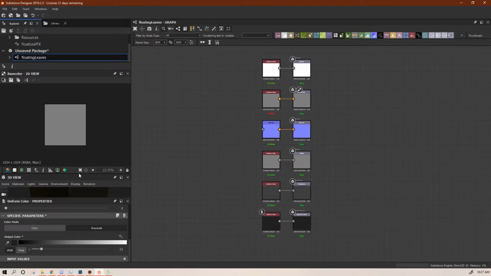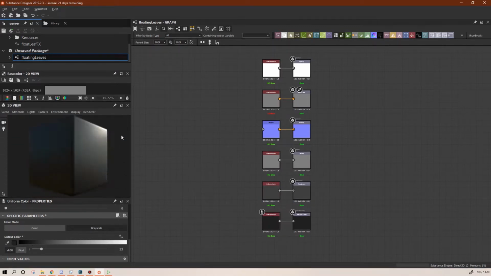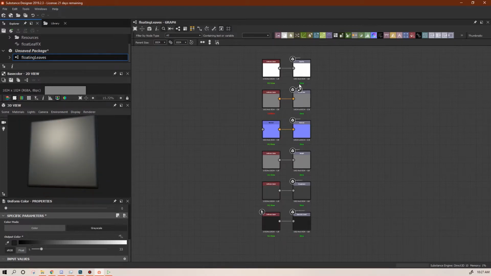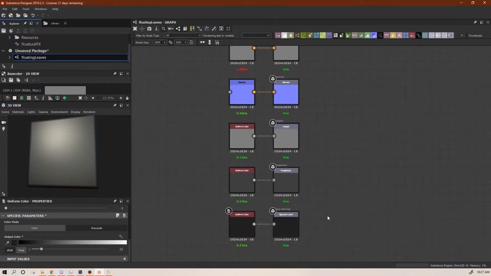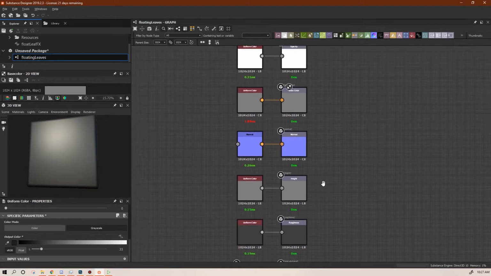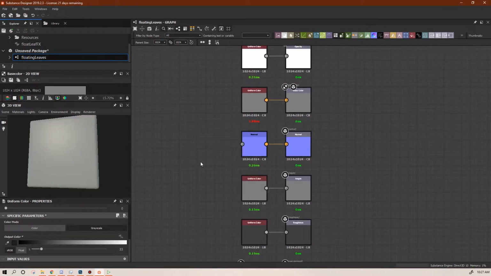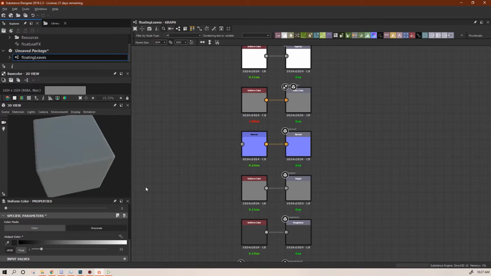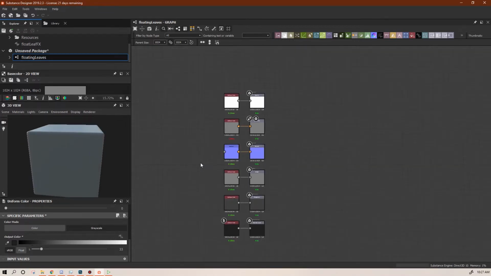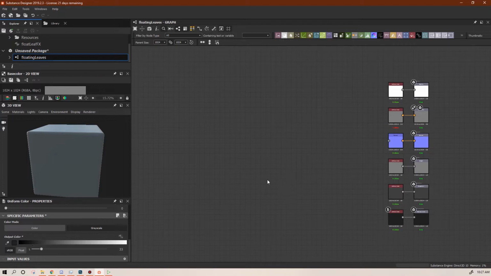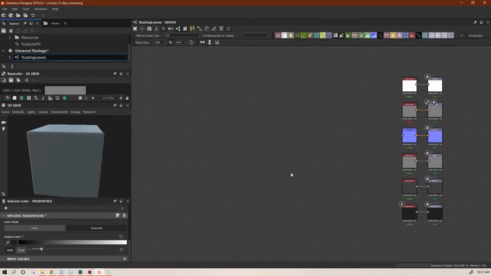And none of this stuff that we just changed in here is reflected in here. Well, the metal is because it still thinks it's metal. So we changed the assignments here on our nodes, but they're not getting reflected in our renderer until we do view outputs in 3D view. And that's going to resend that information back out to the renderer. Okay, so now we're ready to start building our material.